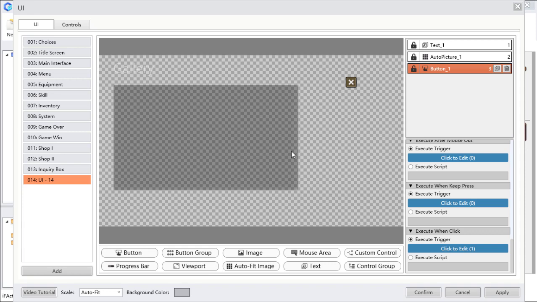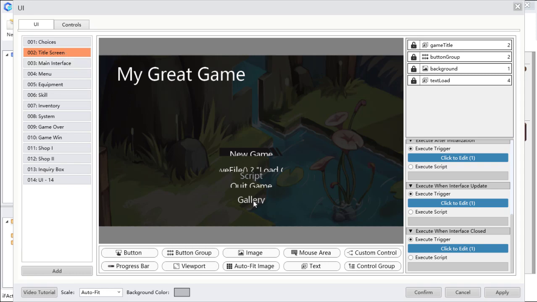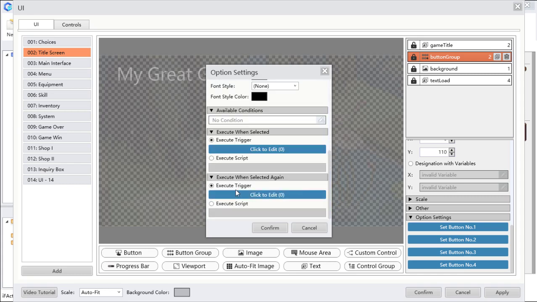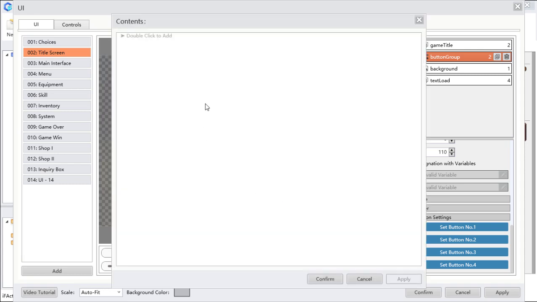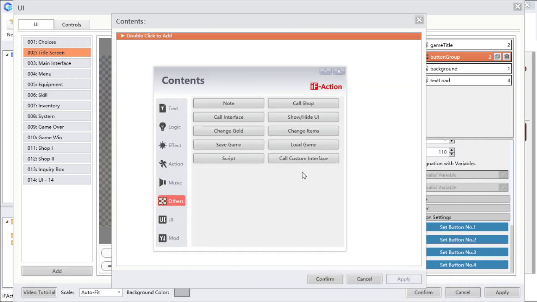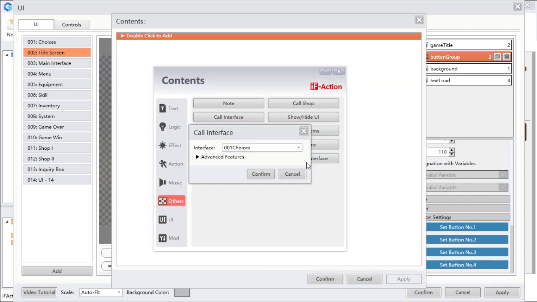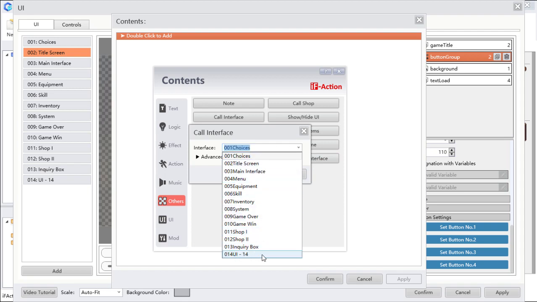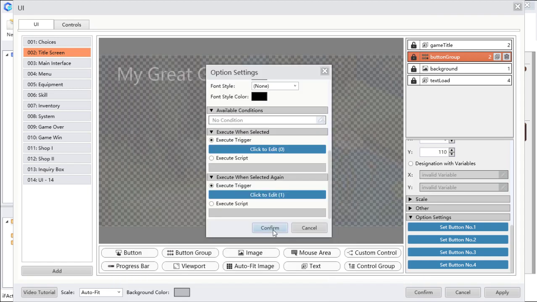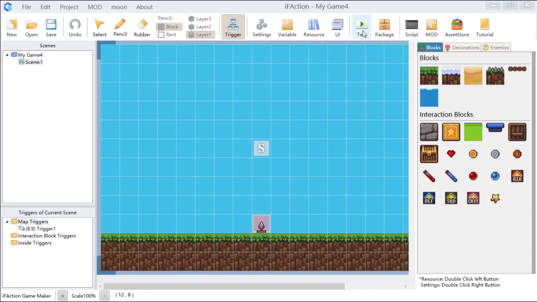And how to link the button and the interface? Just apply and back to our title screen and click gallery and button number 4, and you can find execute when selected again, and then click here, and we found others and call custom interface here, and found the interface we just created. Click confirm and confirm, and test.